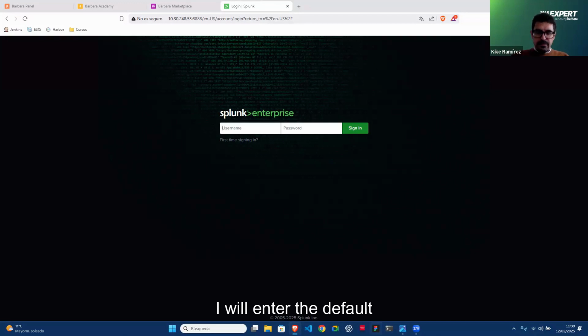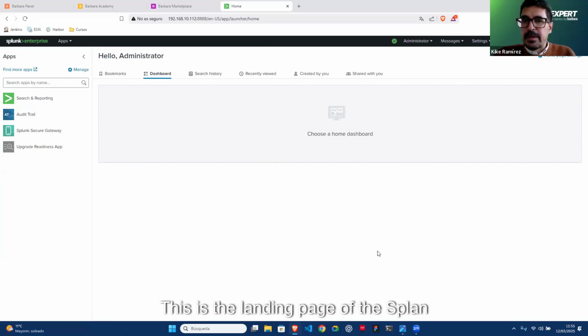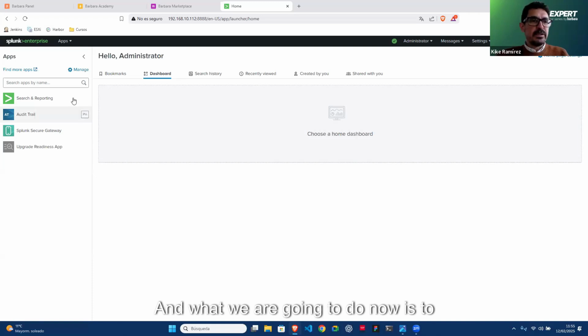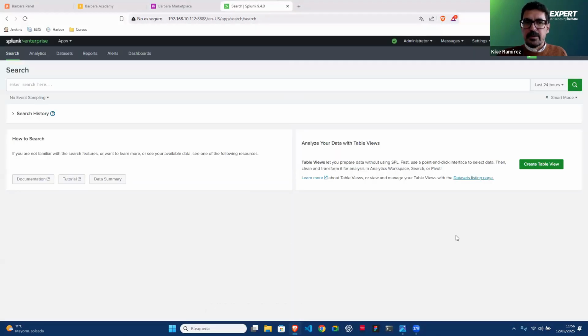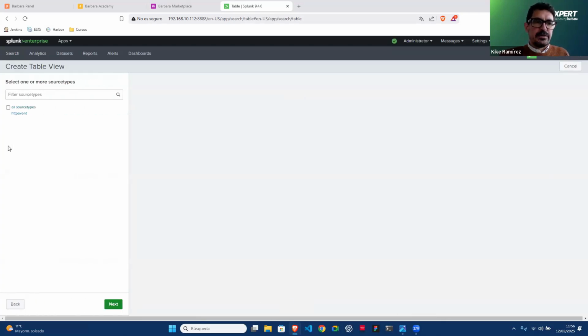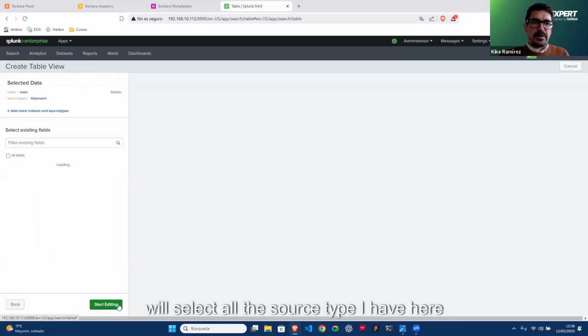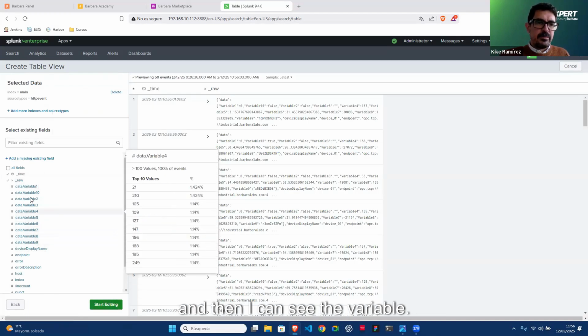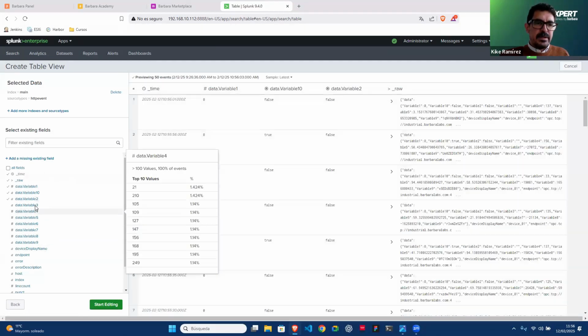And then I will enter the default username and password. Okay, this is the landing page of the Splunk server. Remember, it is deployed on the Edge node. And what we are going to do now is create a new data table, right? Selecting the information we are receiving from the OPC UA server. So I will select all the source types I have here, and then I can see the variables. So I will select them, right?